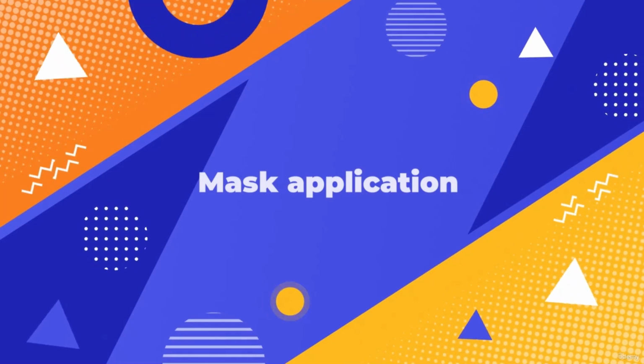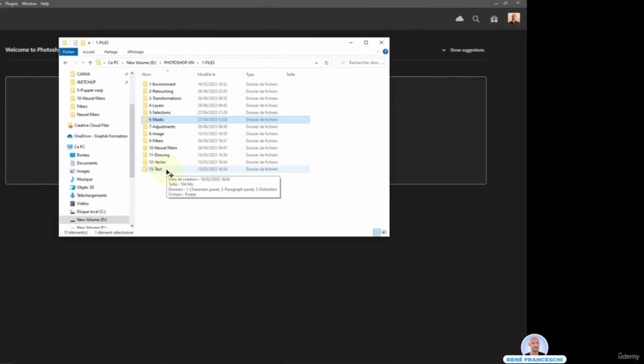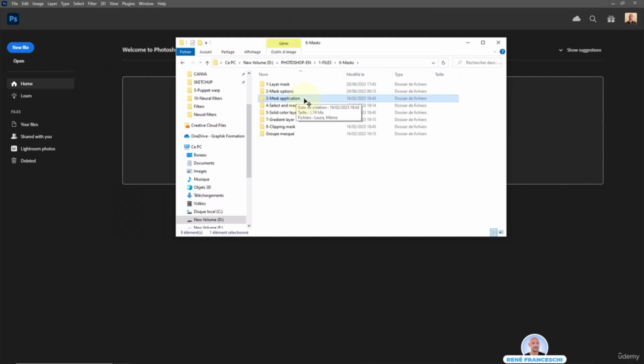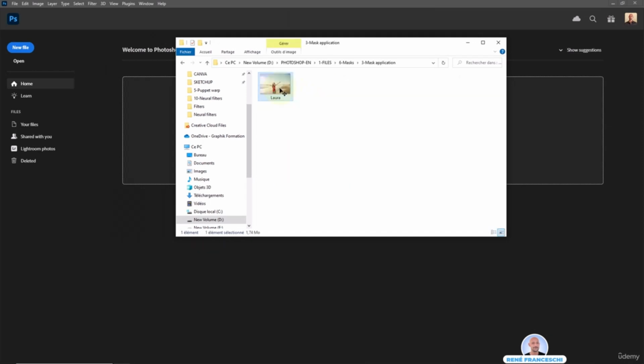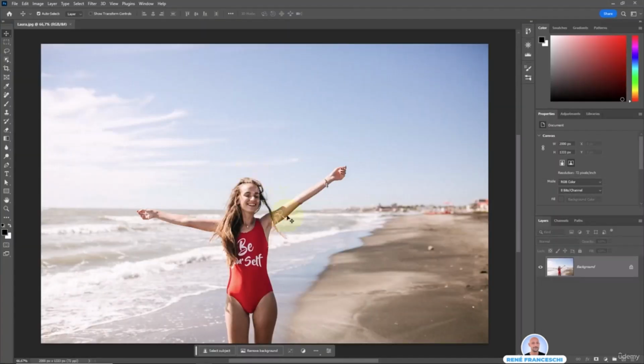In this chapter about the masks, let's go to the mask application folder. And then let's open the photo of Laura, just like that. In this photo, the goal is to detach Laura from the background by using a mask.